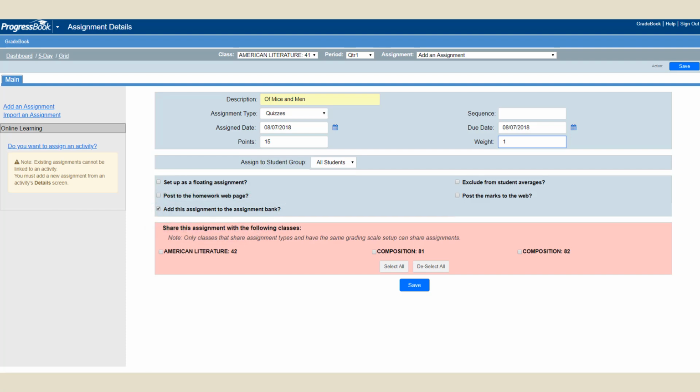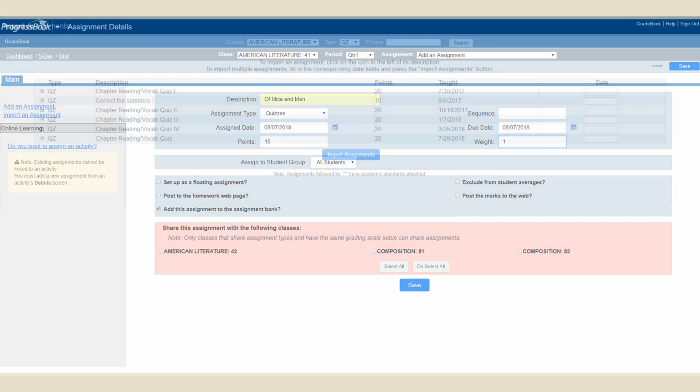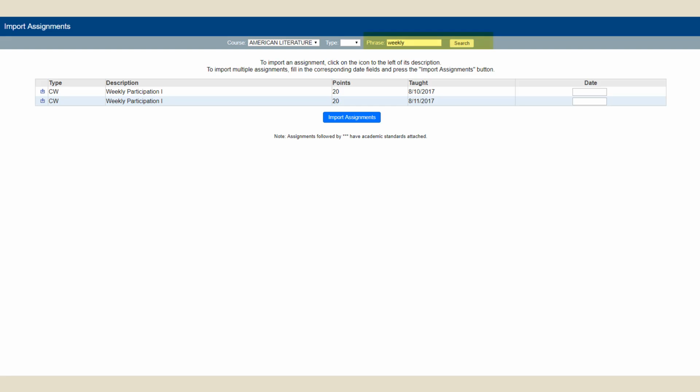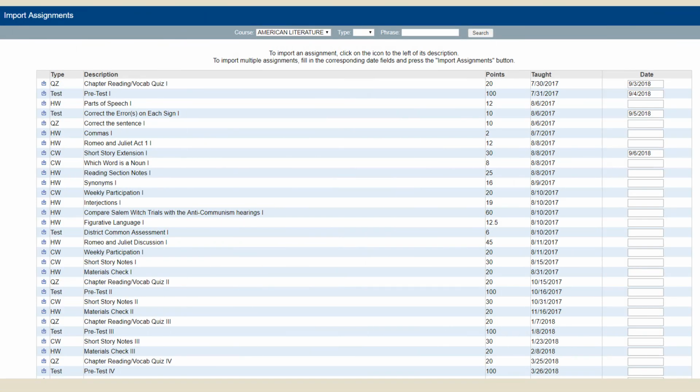If you want to use an assignment from your assignment bank, on the assignment details screen, click Import an Assignment. On the window that opens, you can select the course and the assignment type, or you can enter the text from the assignment in the phrase field and then click Search. Once the search results display, you can import a single assignment by clicking the import icon.